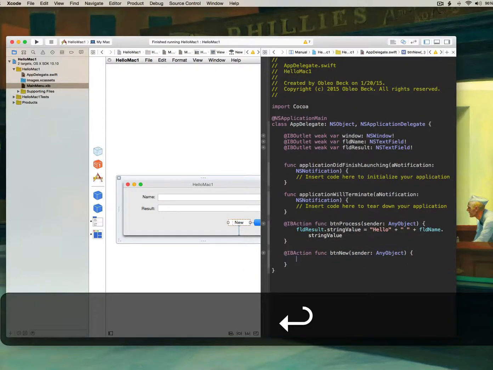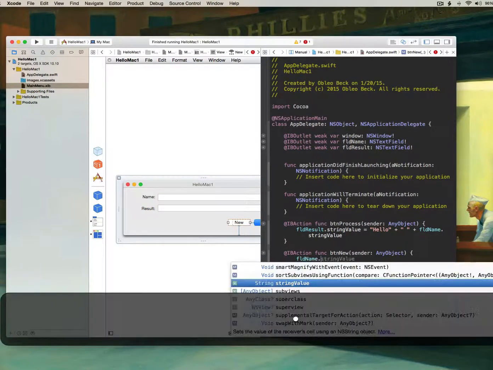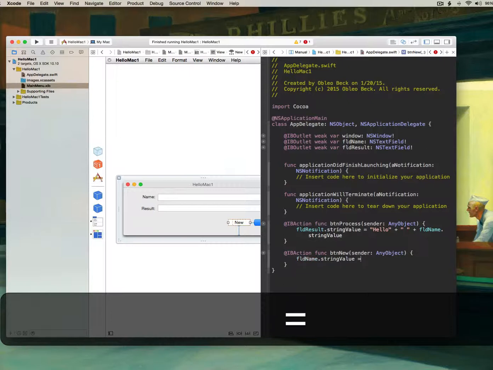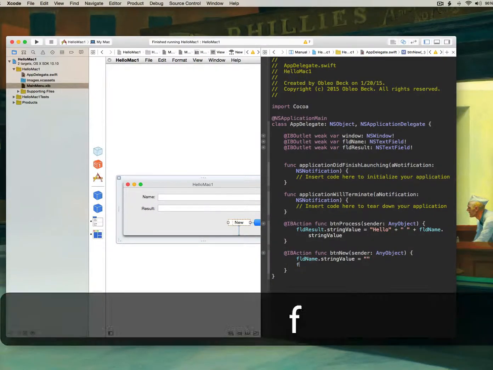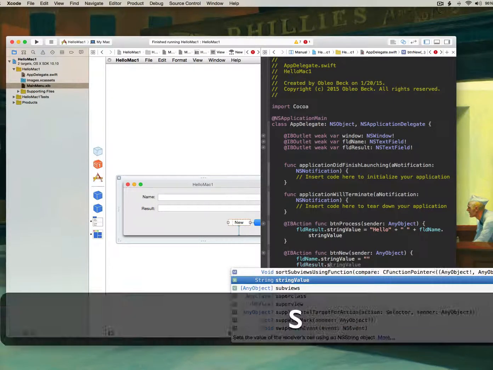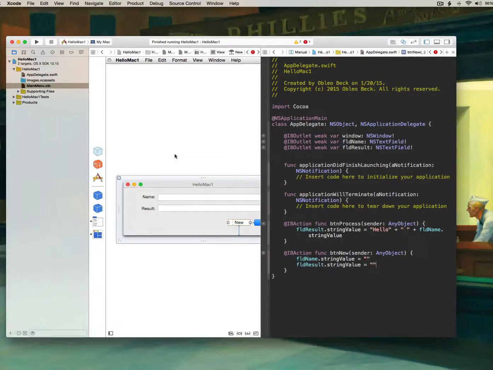Okay, so we just want to clear the data from these two text fields, or clear the strings. So it's really simple. We just take the same information we had before. We go fieldName.stringValue, and we put in equals, and this time we give it no string, but we just put two quotes with nothing in between. And we can do that twice, so we can say fieldResult.stringValue, again equals and nothing. And this way we'll clear out those fields so you could use it again.